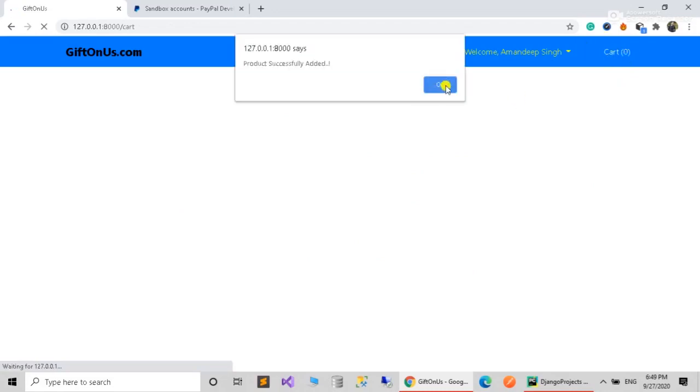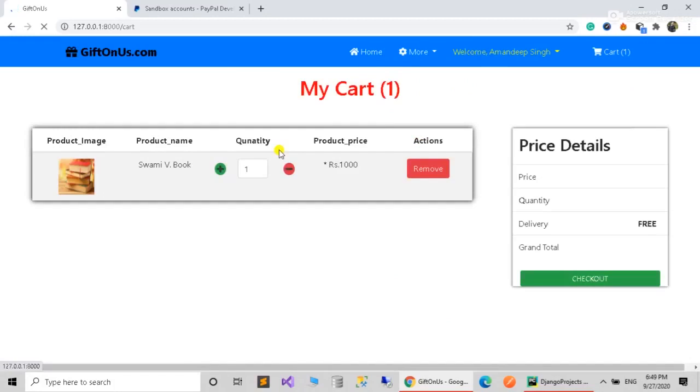So from 0 it will become 1. Let's see. Yeah, it became 1. So let me add just one more product and then we will do the payment. Yeah, it's loaded successfully. Actually, it's working a little slow because of too many validations I applied.